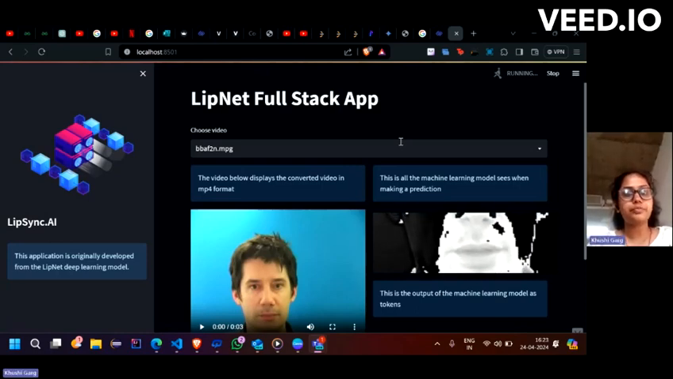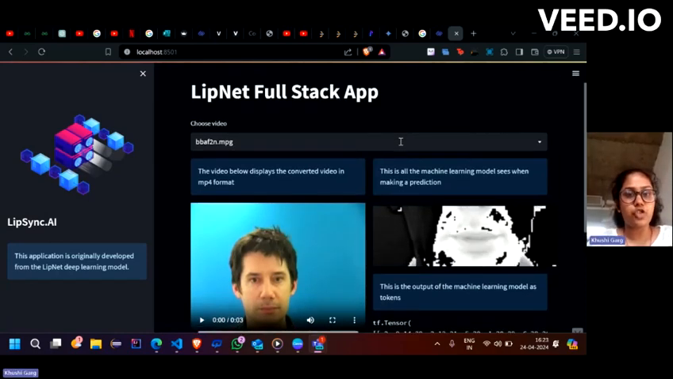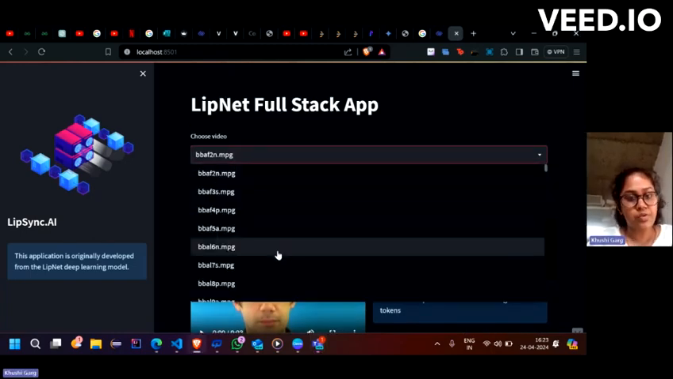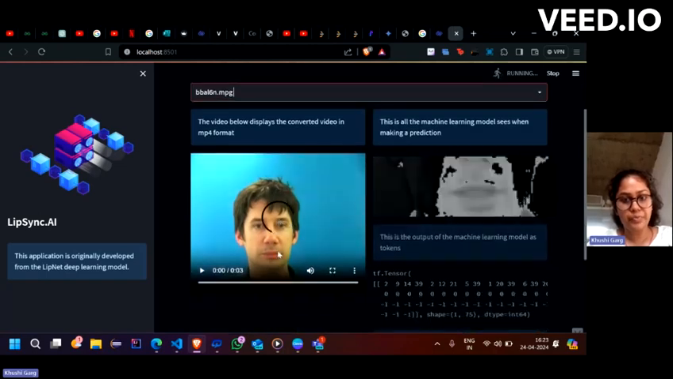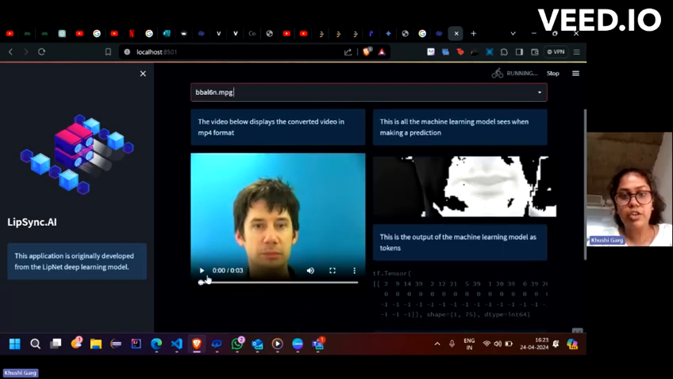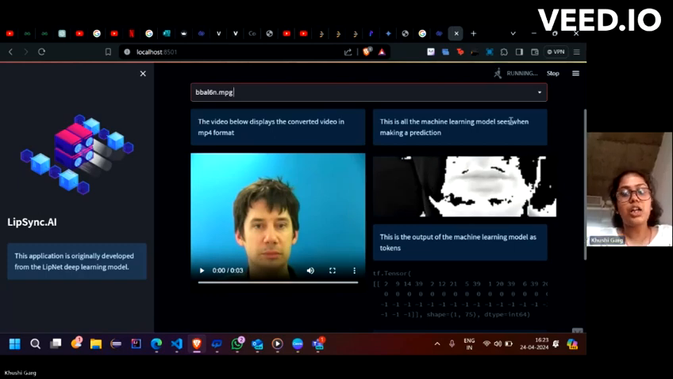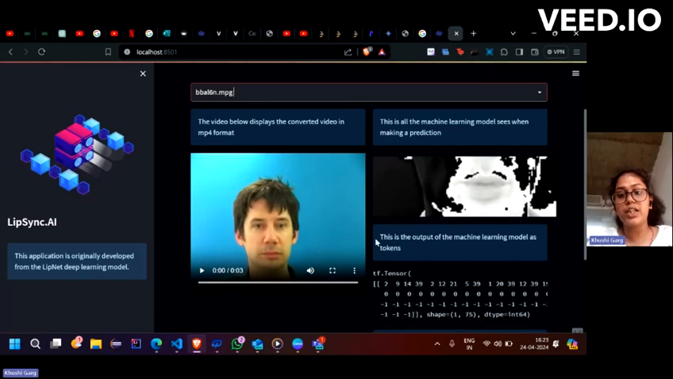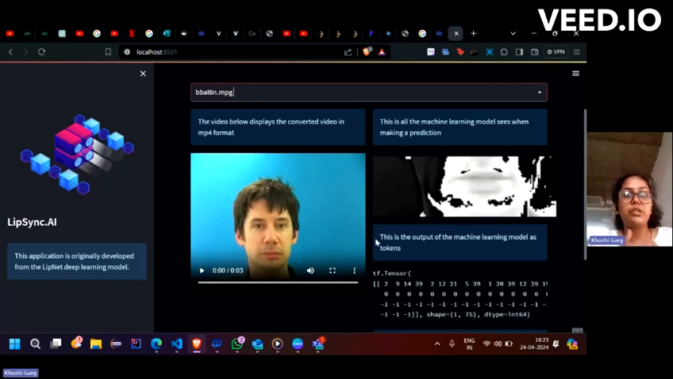So this is the UI of our application. First, here is an option to choose any video. Suppose I choose this video. Then here in this column, it will show the original video which you have chosen. Now in this section, you are seeing the animation which is created by just converting the video into frames and then converting those frames into a video.